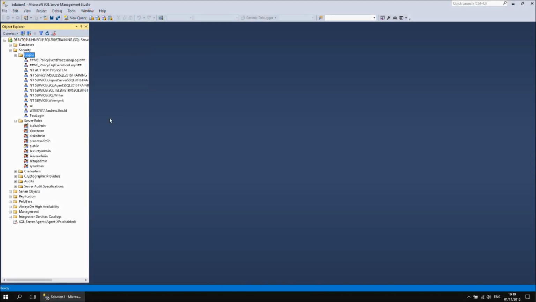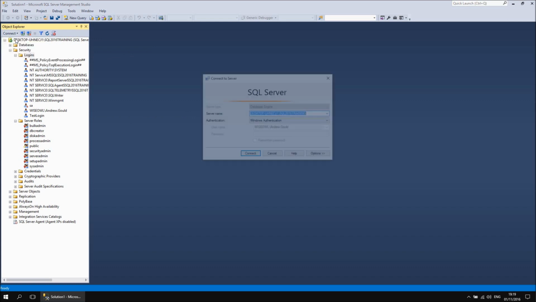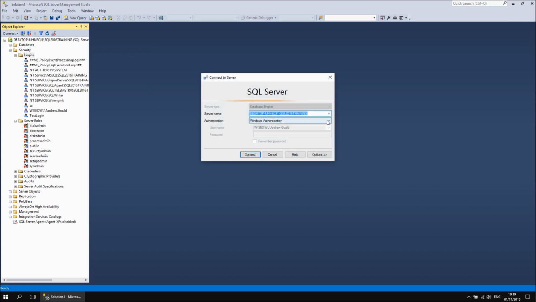Now, one small problem with the login that I've just created is that it's not using Windows authentication, it's using SQL Server authentication. And as you remember from the first video, we installed our server in Windows authentication mode. So if I try to create a new connection to this same database engine, and I'm going to change this so it's using SQL Server authentication rather than Windows authentication, and I'm going to change the login so it's test login, and I'm going to put in my test password as well.